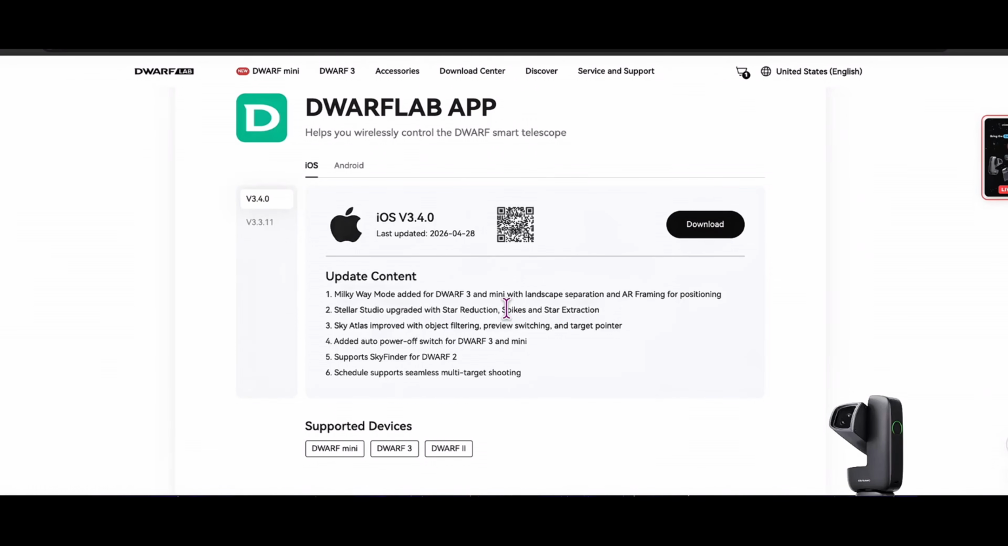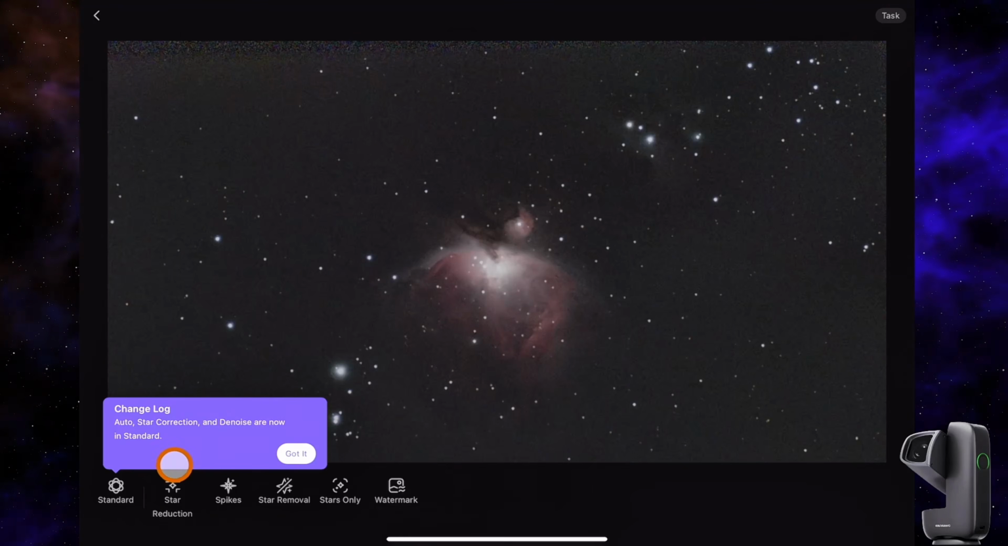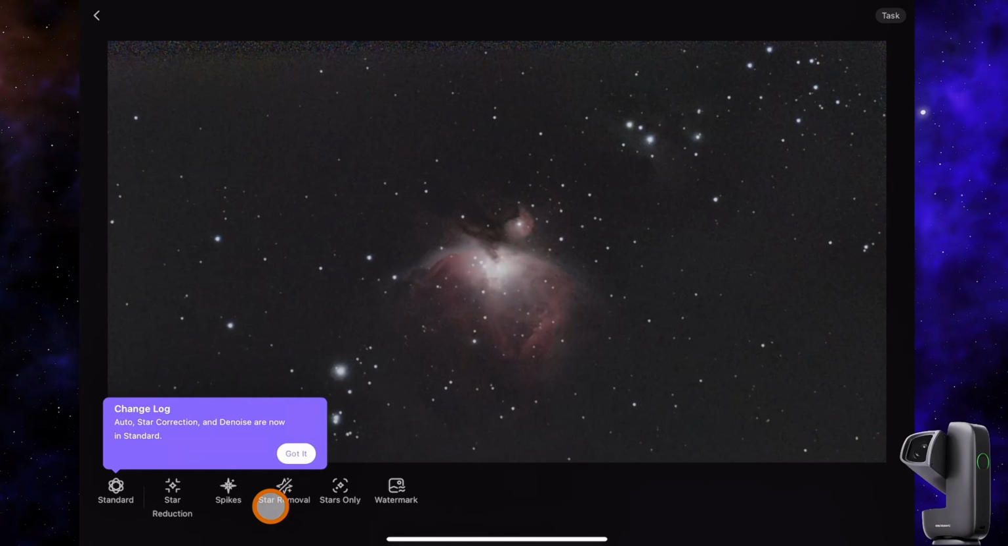Some of the features being the new Milky Way mode has been added now to the Dwarf Mini and to the Dwarf 3, and includes also augmented reality framing. I will also show you the new Stellar Studio upgrades, which I was super excited to try. Star reduction, spikes, and star extraction. All of this got updated. In particular, spikes. I like this new feature. I'm going to show you a comparison of all the new features with the spikes. Sky Atlas now has an improved object filtering. The Stellar Studio got an upgrade with star reduction, spikes, and star removal.